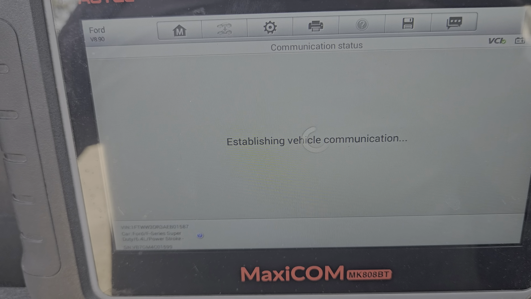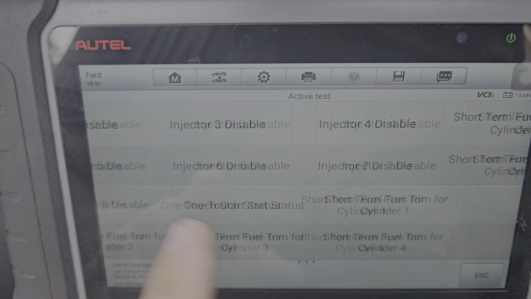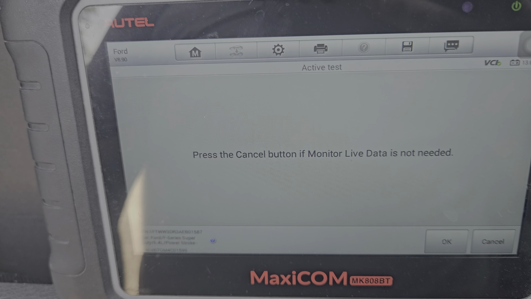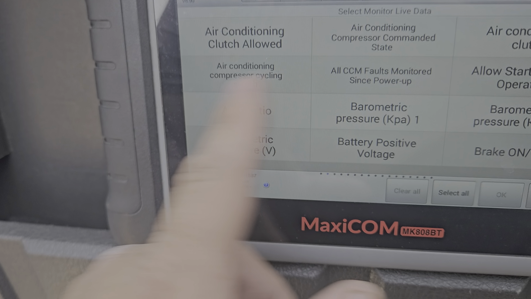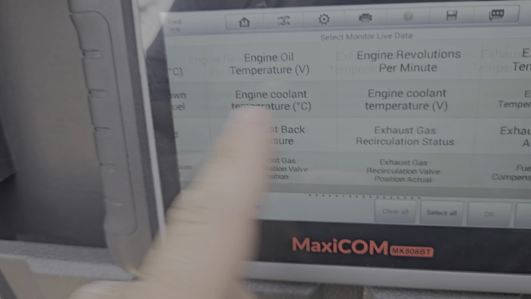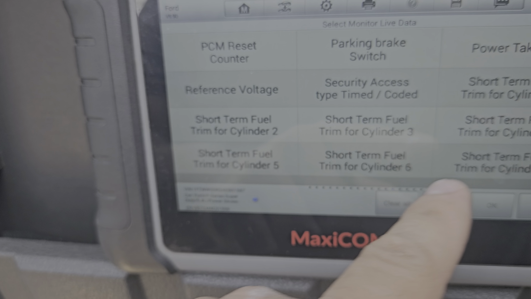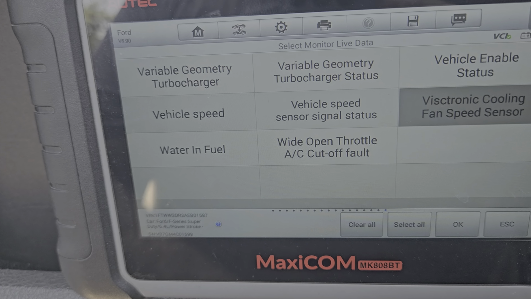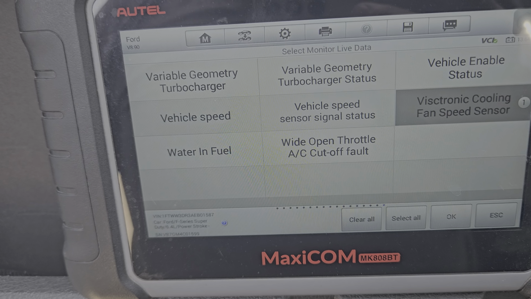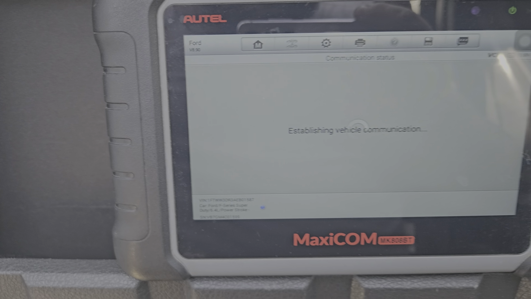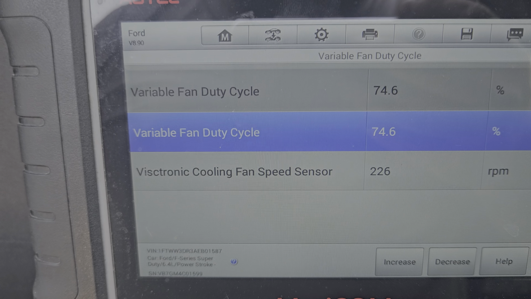We're gonna go to active test, and then it's gonna read all the active tests that we could do here. We're gonna go to the variable fan duty cycle. We do want some data. The data we're gonna hit is the fan speed. We gotta go all the way down because it starts with a V. Right there, the variable electronic cooling fan speed. I don't know how to say that word. Anyways, we're gonna go in there and we're gonna command this fan.